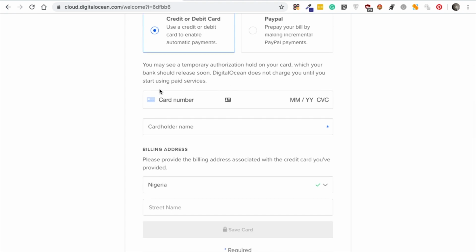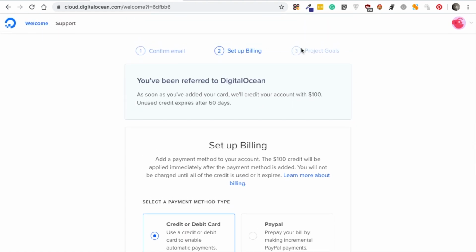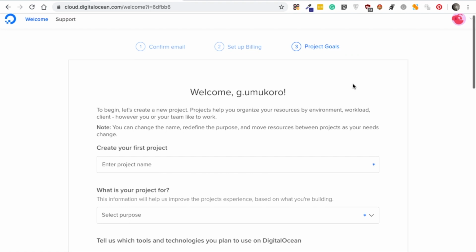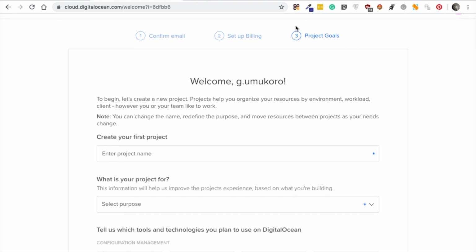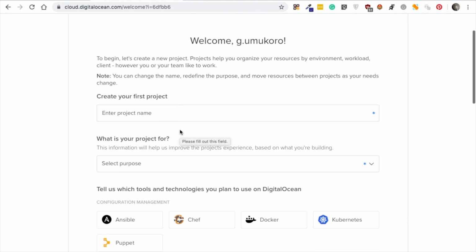So I'll go ahead and fill in my information. You do that and we'll meet on step 3. Okay, payment method successfully added. This is really awesome. We are on step 3. If we're able to make it this far, congratulations. So we need to set up our first project, create the project name.